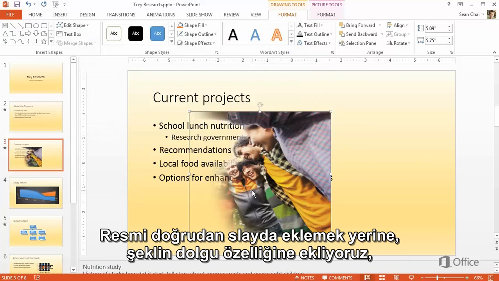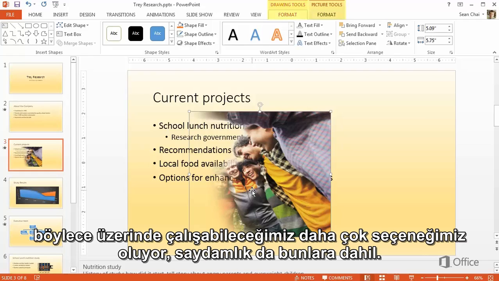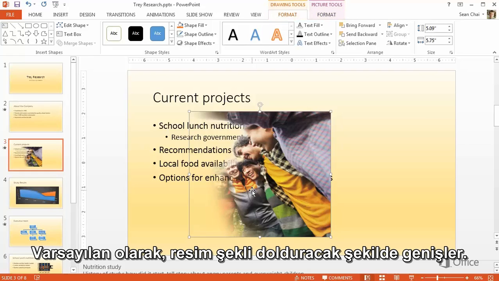We're adding the picture to the fill property of the shape instead of directly to the slide, because this way we have more options to work with, including transparency. By default, the picture stretches to fill the shape.